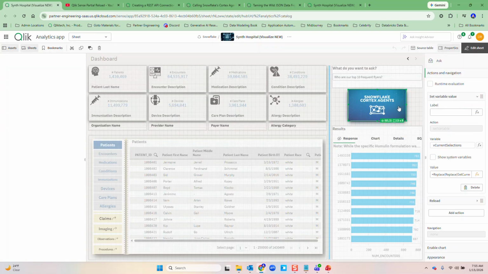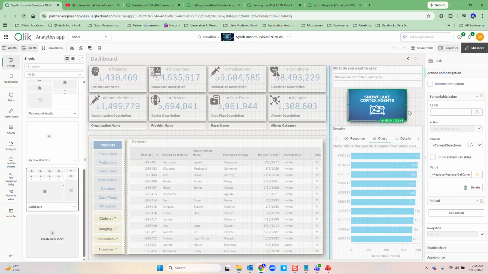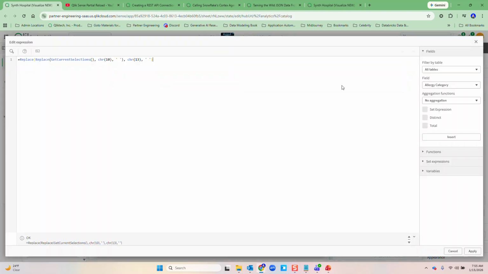All right, that button, when you push this thing, does two different actions. The first one is that it sets a variable called vCurrentSelection, and the formula that it uses is replace, replace, and if you know anything about Qlik, you know that all that's doing is replacing things. And I call get current selections. That's pretty much it. Get current selections will go grab the block, field name values, and all I'm doing here is replacing the carriage return line feeds. So this is essentially just saying, go tell me everything that somebody in this application has filtered to.